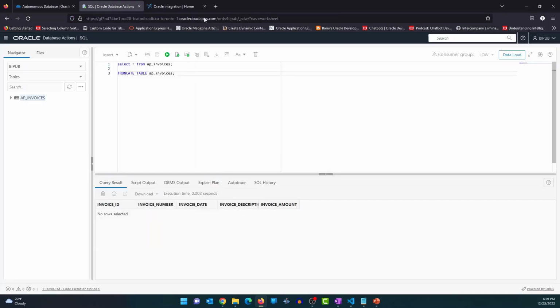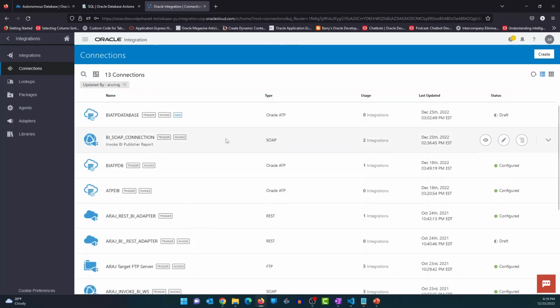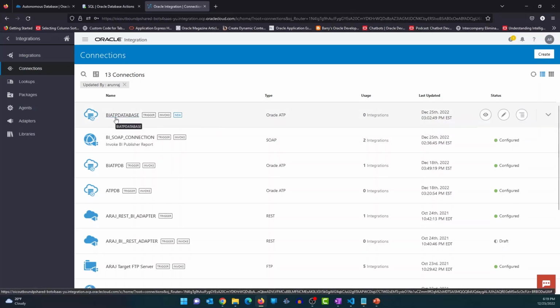Let's go into OIC. Go to Integrations, Connections. I'm not going to explain how you can set up the SOAP adapter. I've shown this multiple times in my previous videos. I'll leave a link to that video in the card, so check that out. The other one is the ATP database.